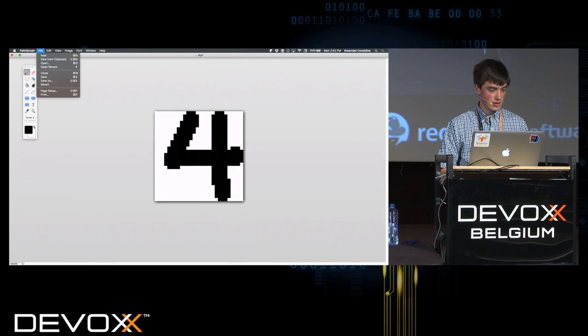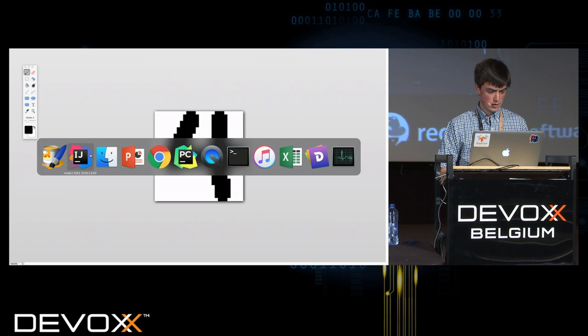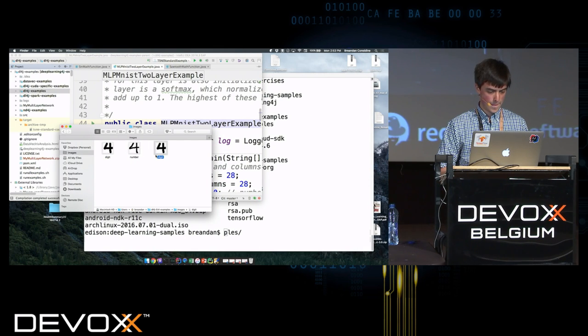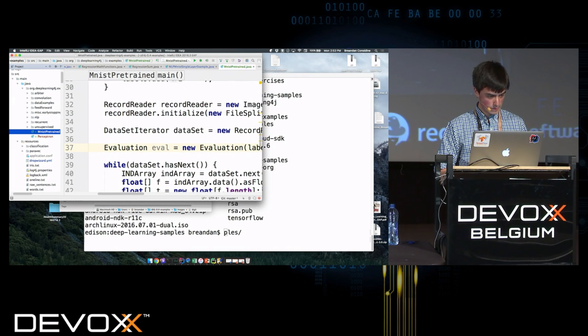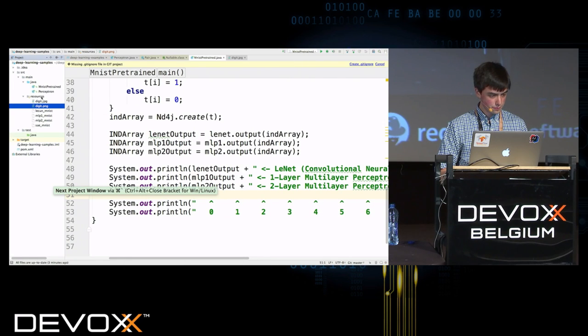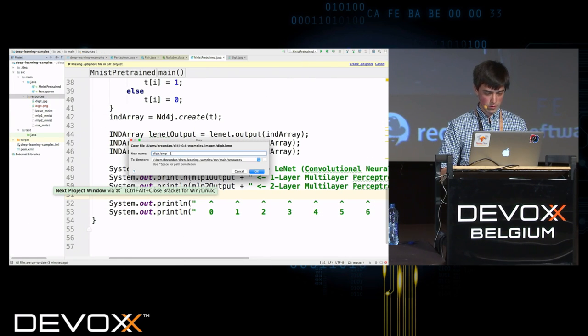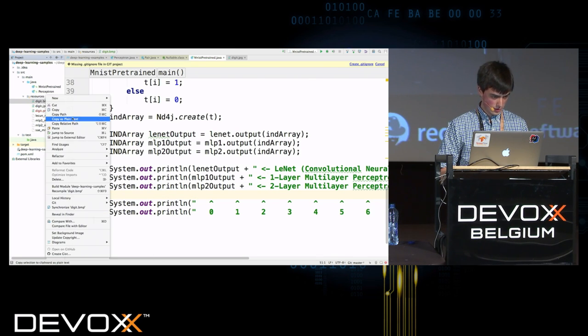We need to make sure that this is saved as a bitmap rather than a PNG. It may need to be, let's see, a JPG.